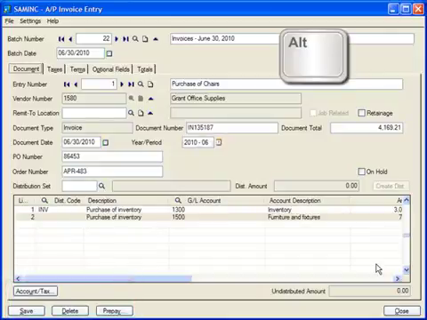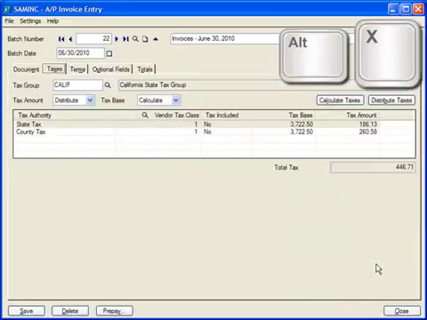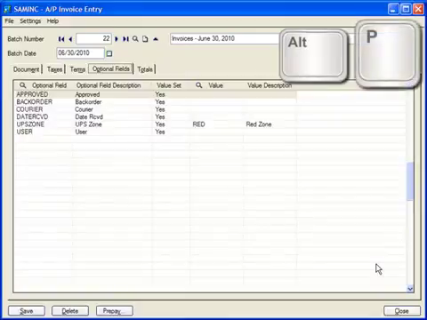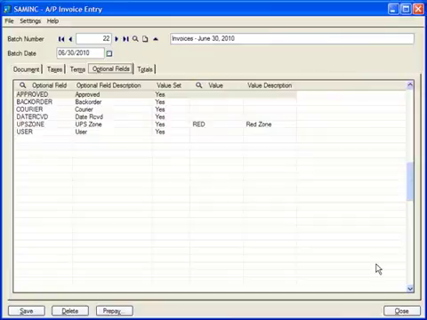Let's use some Alt key combinations to open the tabs on the invoice entry form. The Tax tab shows an underlined X, so we'll try Alt X, and it works. And we'll try Alt O for the Totals tab, and Alt P for the Optional Fields tab. The great thing here is that you don't need to memorize these shortcuts because the combination key is underlined.